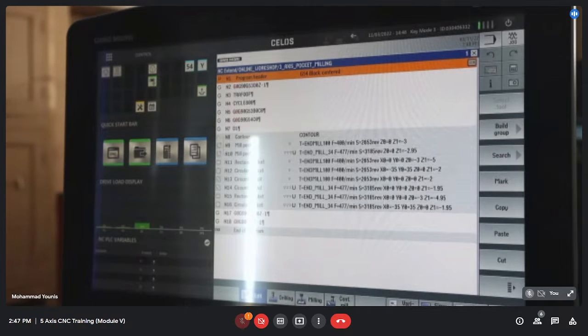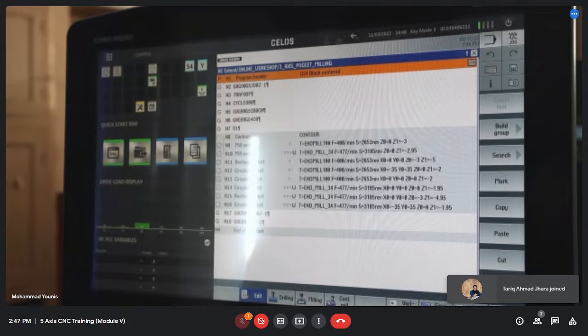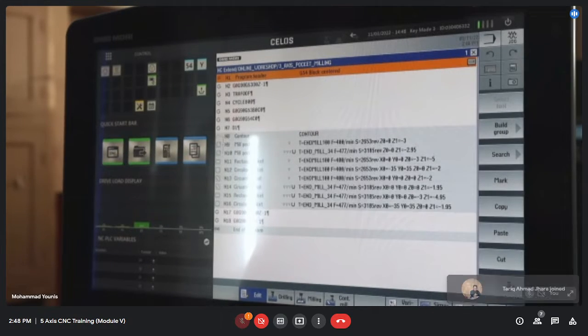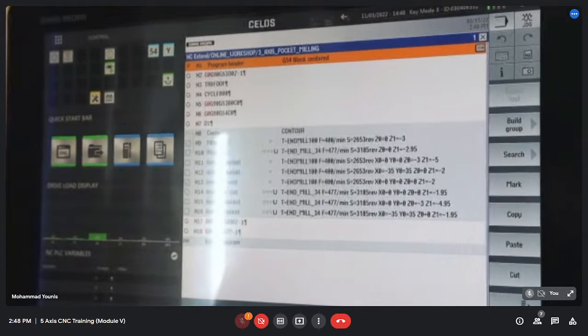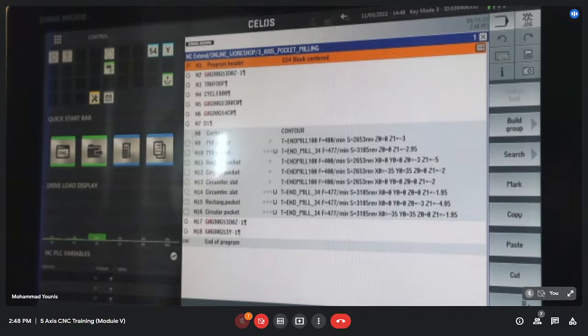Here you can see we have 18 blocks, starting from N1 to N18. Each block is a combination of different G and M codes, and we can have some special commands as well. I'll be giving a short overview of this programming, and then we'll start the cycle.